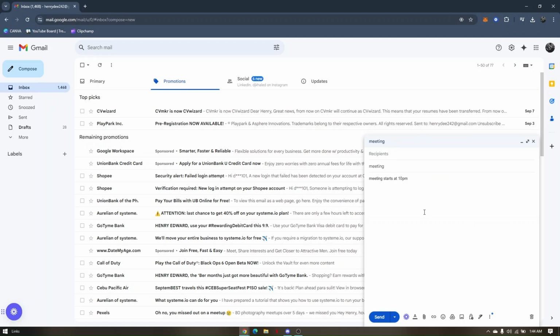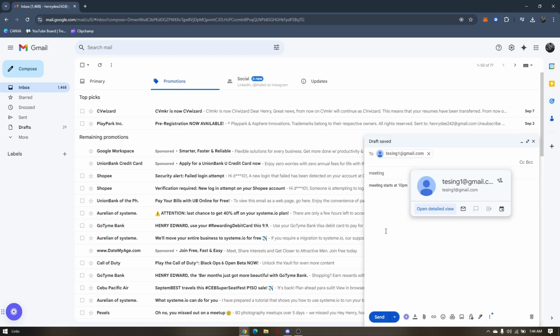Here, under recipients, this is where you can add email addresses. For example, testing1@gmail.com. For you to add another recipient, just simply press space on your keyboard or click on the existing mail. If you want to do this in the fastest way possible, all you have to do is copy all the email addresses on your notepad and paste them all here at once.